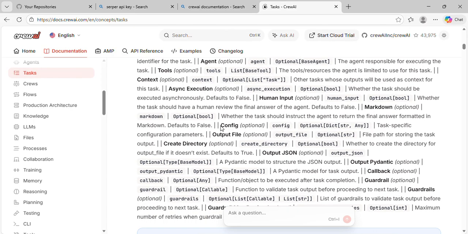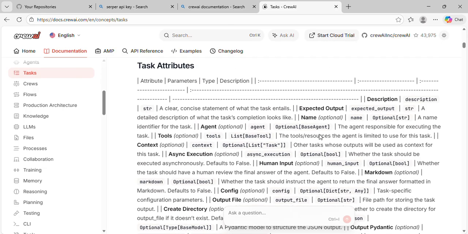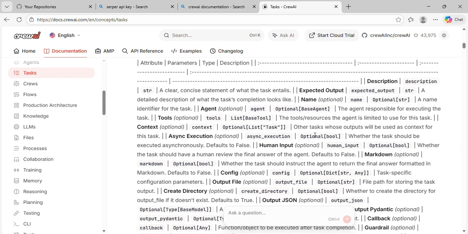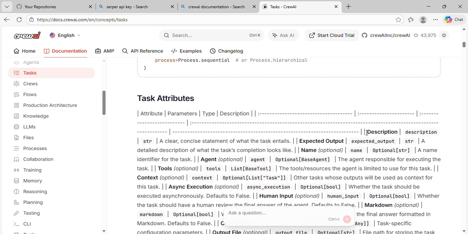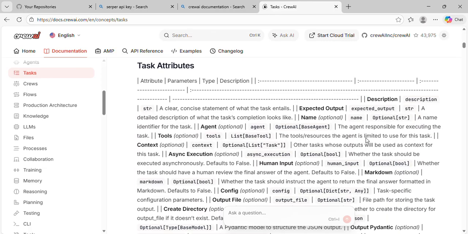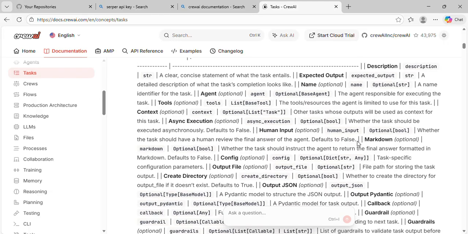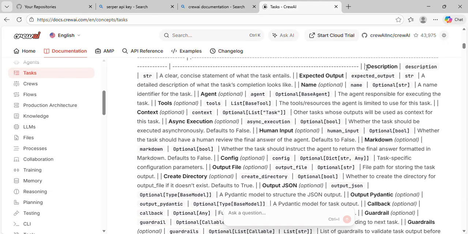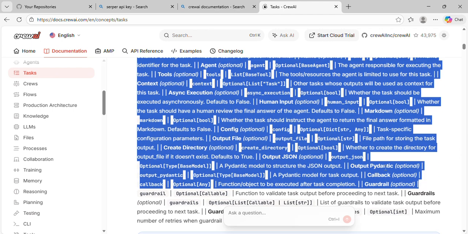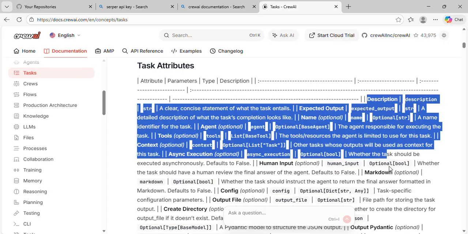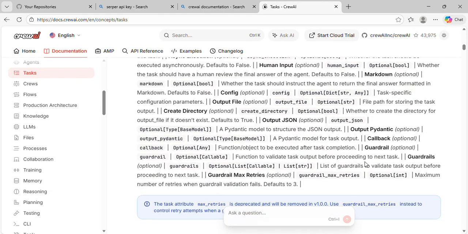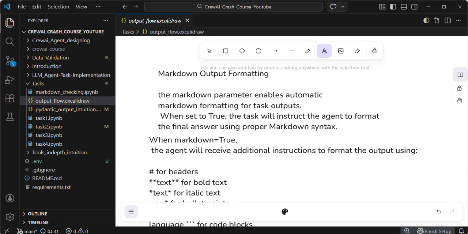Config: if you are creating an agent in a YAML file, config is very important. Then output file. I'm taking you to master these parameters, instead of just learning them, because while you are creating any real world application, you will be using these parameters. That's it, everyone. So let's jump into the code.